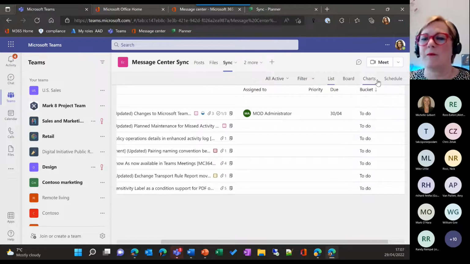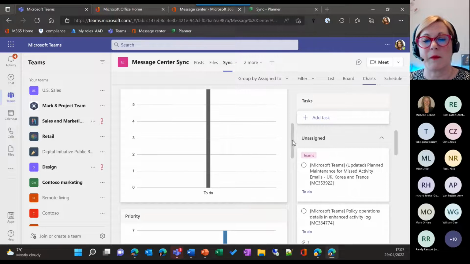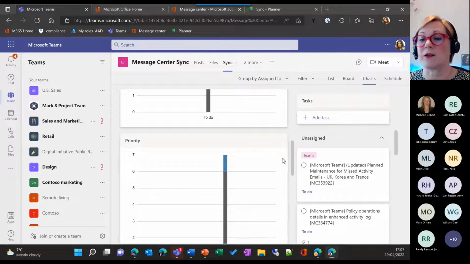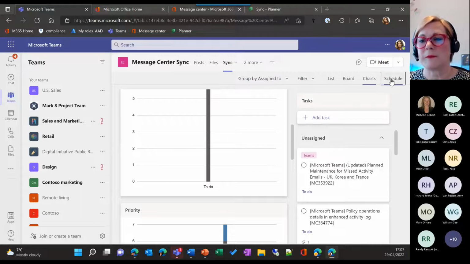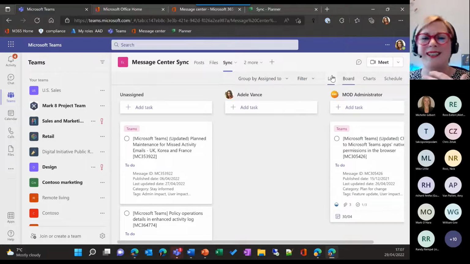Now, once this is up and running, you can start putting in some charts. So I can say of my tasks coming in, 6 haven't been started, 1's in progress. I haven't got any late. I can see things by buckets. I've only got a to-do bucket. I can see things by priorities, members, etc. So I can have a look at that type of information. And the schedule, if you've put dates in, it will work on the schedule as well. So you need to do something with the information coming in from the message center before it's really valuable.